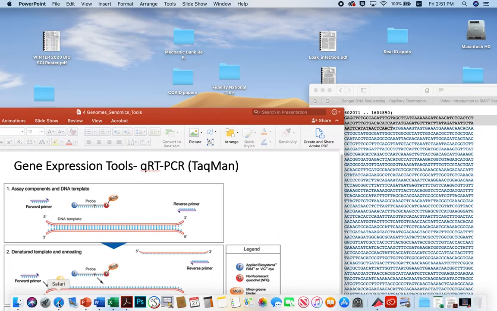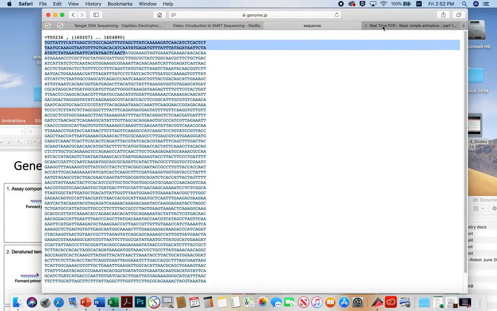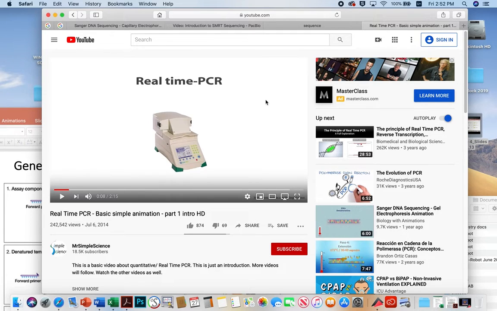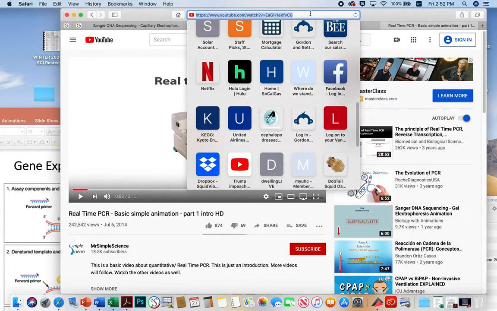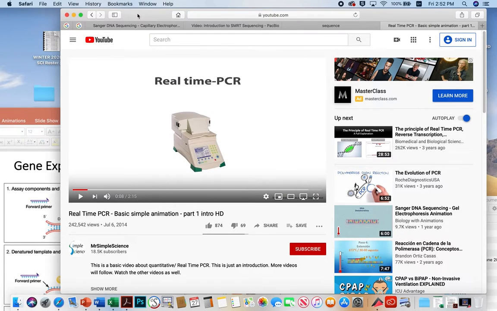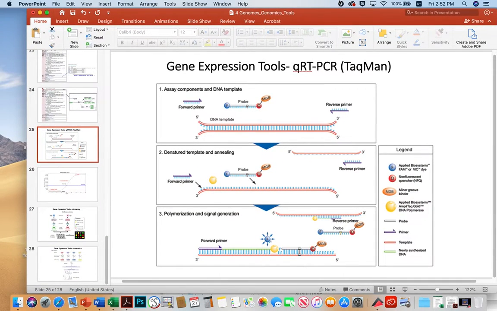And so this animation is really useful to learn about real-time PCR. You even get to see an instrument. We used to have one of these, but I think we've got something a little bit more sophisticated now. But anyway, if you watch this particular YouTube video, you can get a good sense of how the real-time PCR quantitative approach works.